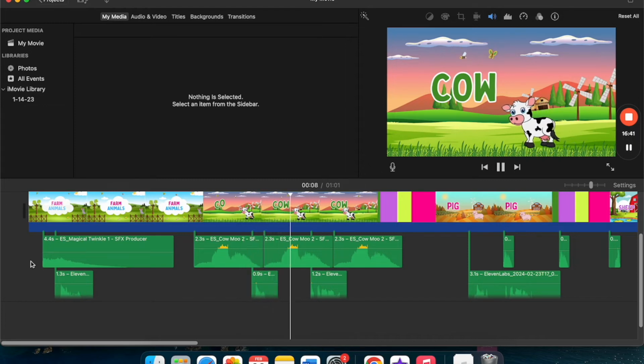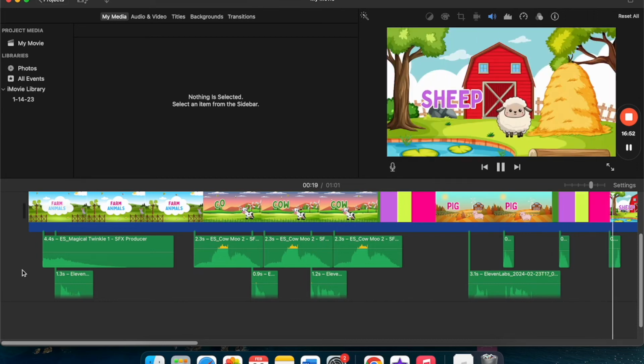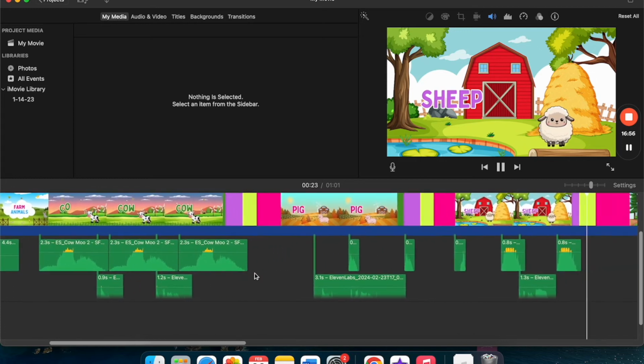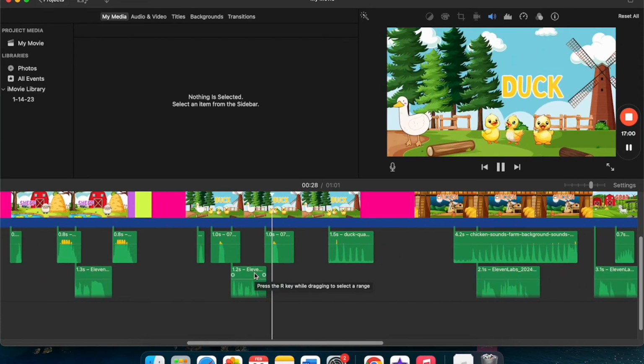Cow. The cow goes moo. Pig. The pig goes oink. Sheep. The sheep goes baa. Duck. The duck goes quack.